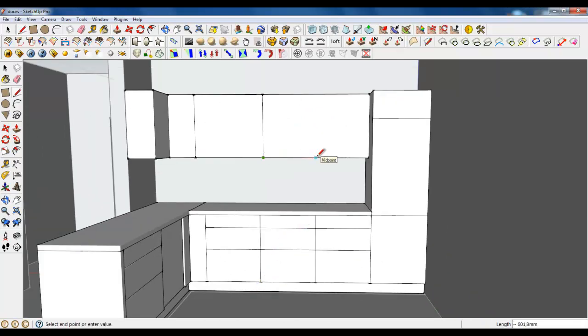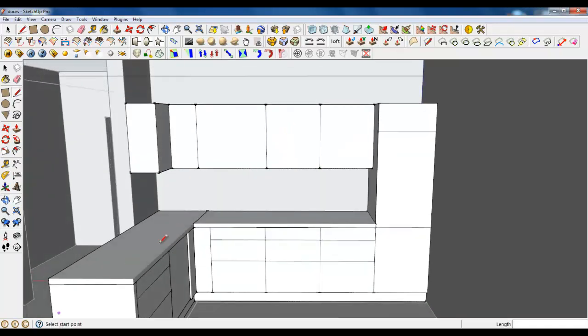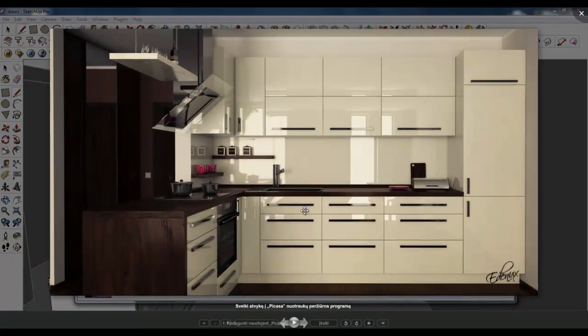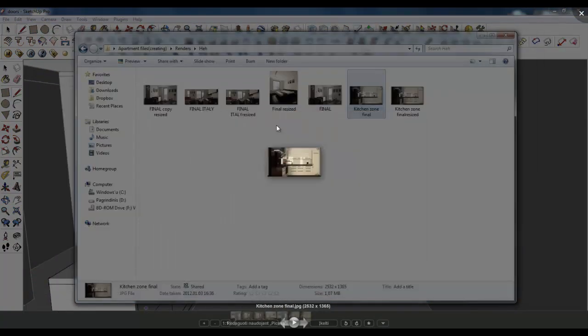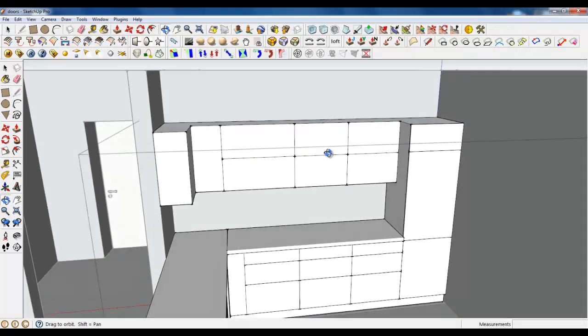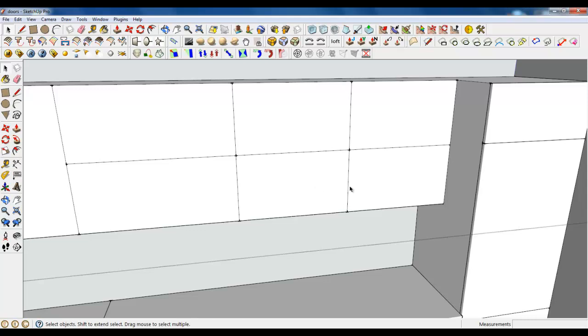Also separate these two. I don't know, I've made it now but it doesn't look so good, so we need a line there. So let's do it. Well, it looks better now. Also use offset. I told you, it's really simple.